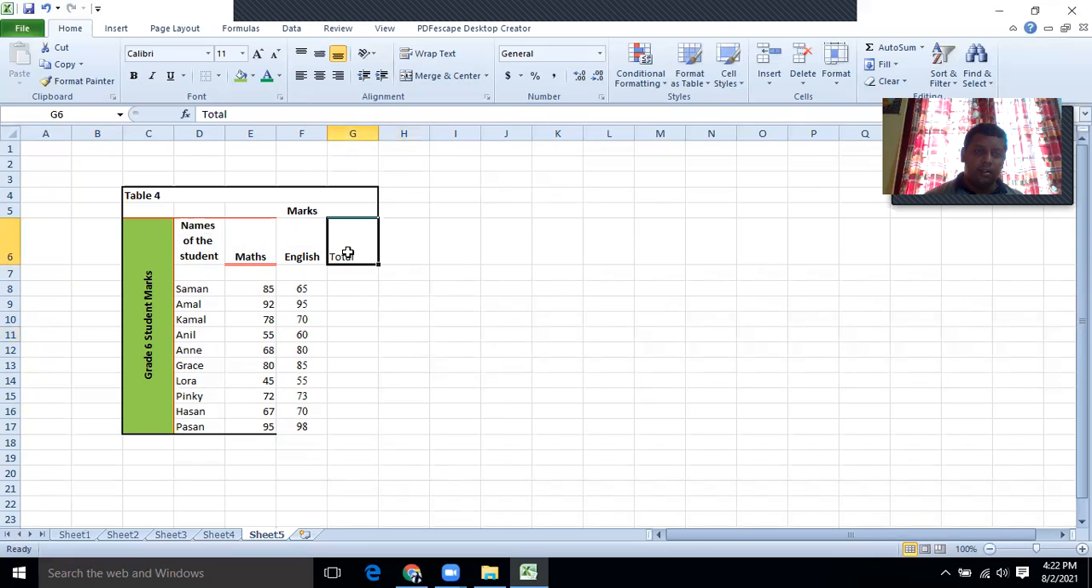And you can bold this one. You can add these two things. So very easily you can give a formula, press equal sign, then click this cell plus this cell, click enter. Now you can drag this like this, then automatically it will calculate the total marks for all students, and you can center this one, and again you can put few borders here.